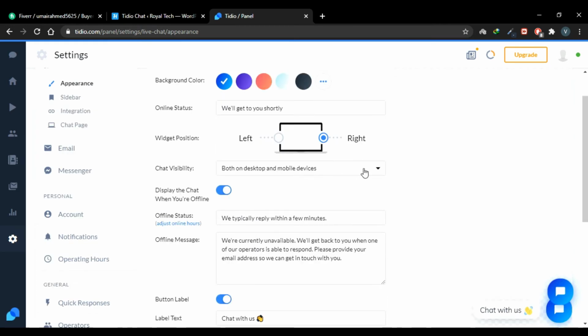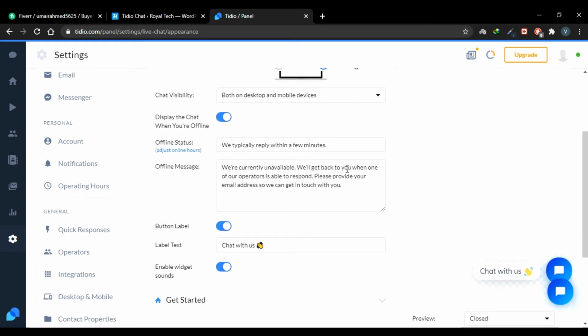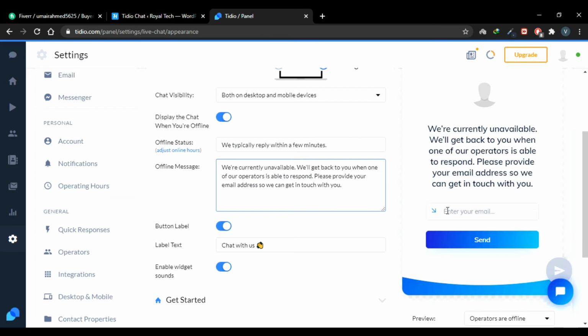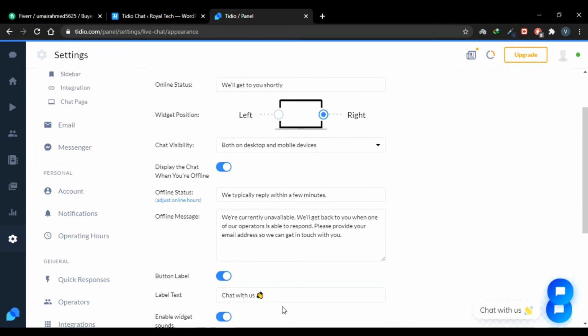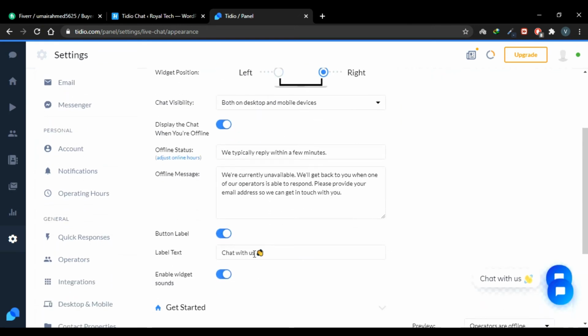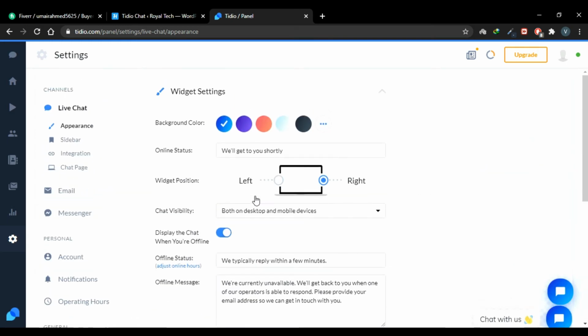We want this to show on both of our mobile and desktop. You can toggle this setting if you want to hide the chat box when you're offline. Now when you're offline, this message will be shown to them. Then they'll see this email box, that enter your email and we'll get back to you. You can change the button label chat with us, which is written here. It has some sounds too. Okay, you can go through these settings one by one.